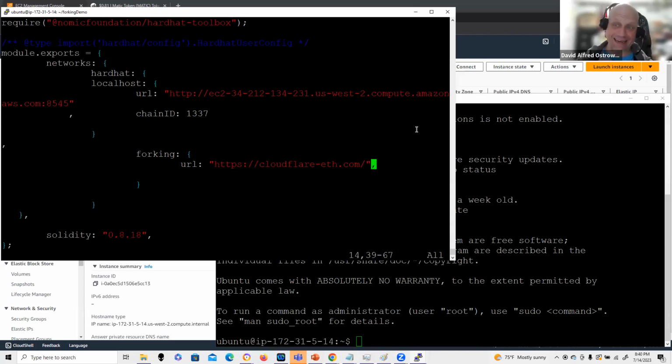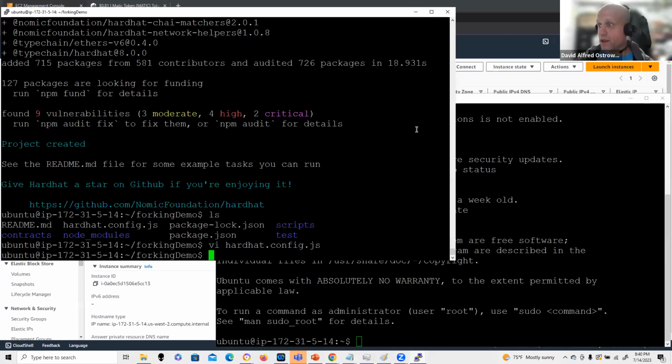You could do this any number of different ways. You can even run your own Ethereum node and fork off of that. I may produce some content about how to generate your own Ethereum node. It's really not a lot of work to do that. However, it's resource intensive, right? So this is really a convenient way to rely on Cloudflare, and it will allow us to get up and running as soon as possible. And the only other thing in the config is the definition of solidity. So I'm good to go.